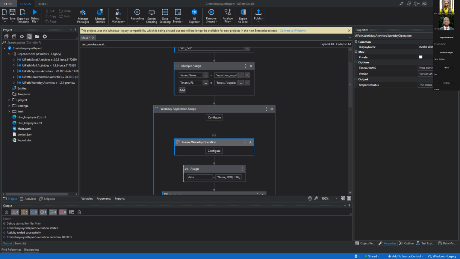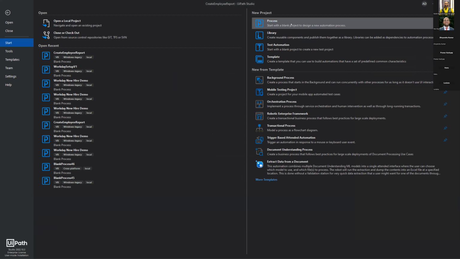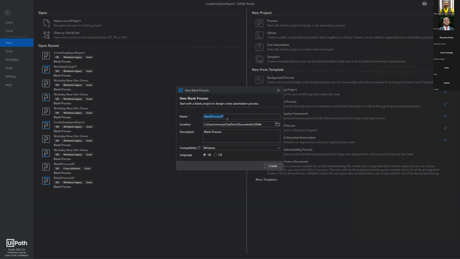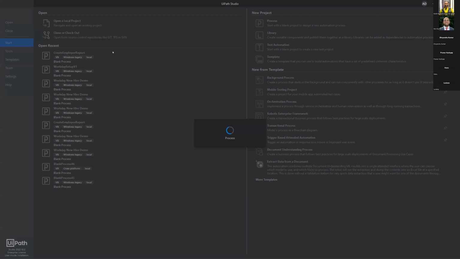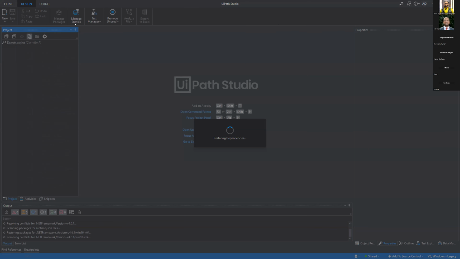So actually, real quick, just to make sure no one gets tripped up on this, when you start up a new process, by default in 22.10, it's going to default to Windows compatibility. For now, if you're using Workday, use Windows Legacy, and you can update your project as soon as the packages are available with Windows. But within Windows Legacy, if I go to Manage Packages, then I'll see the Workday activity in our two feeds.